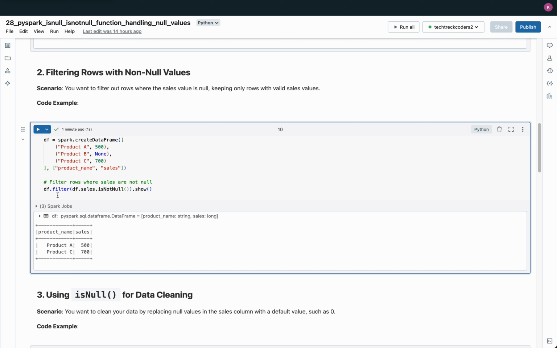When the result is displayed using the show method, the output includes only the rows for product A and product C, as both have non-null sales values of 500 and 700 respectively. The row for product B, which has a null value in the sales column, is excluded from the result. This example demonstrates how the isNotNull function helps you filter out rows with missing data and focus on the rows that contain meaningful, complete information.